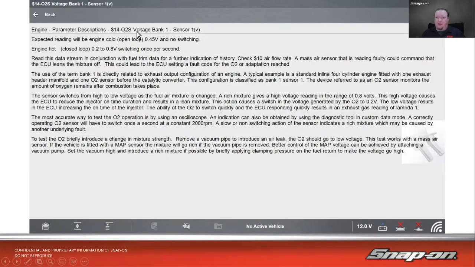It says for the oxygen sensor voltage bank 1 sensor 1, expected reading with the engine cold, open loop will be 0.45 volts and no switching. Engine hot, closed loop, 0.2 to 0.8 volts switching once per second. So that's just the cycling zirconia oxygen sensor. Read this data stream in conjunction with fuel trim data for further indication of history. Check mode 10 for airflow rate. Mass air sensor that is reading faulty could command that ECU leans the mixture out, and so on and so forth. I'm not going to read through the whole thing.